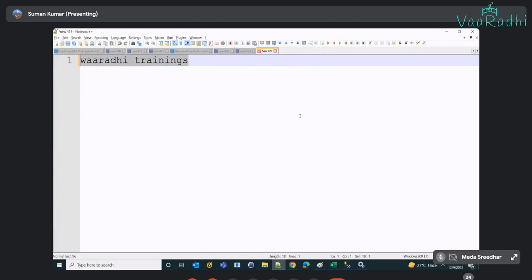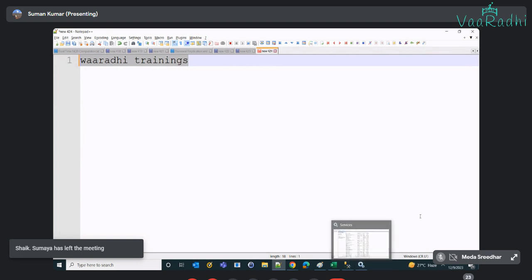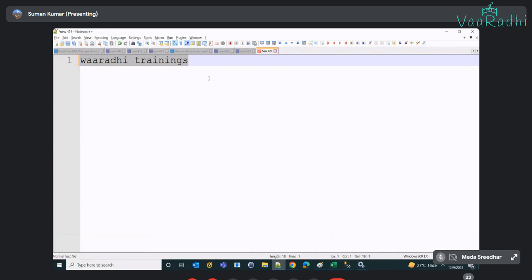See, I have selected this. What is the length of this text if I ask you? See, 18, here. At the right bottom, for whatever selected text, it is showing length as 18. What is the meaning of 18? 18 means 1, 2, 3, up to 18. The length of a text is nothing but the number of characters available in that text.